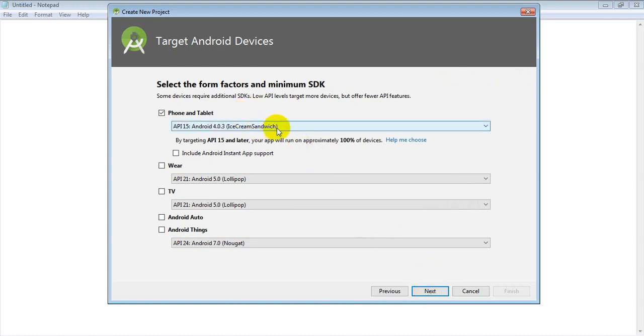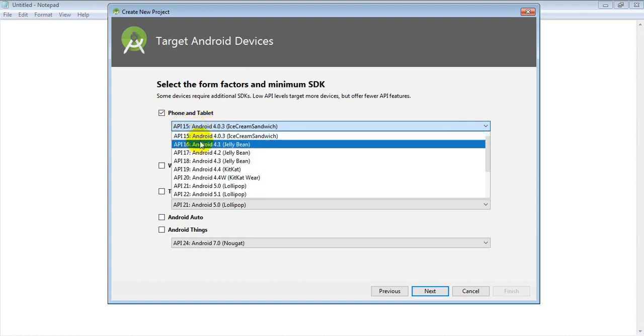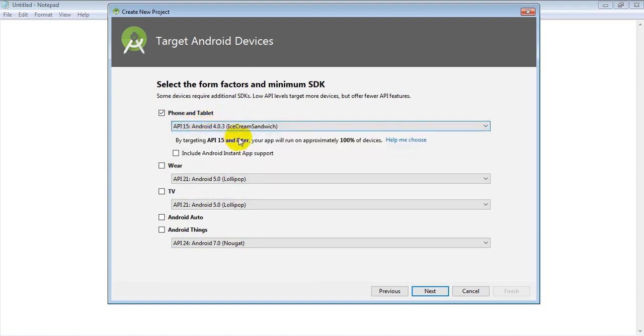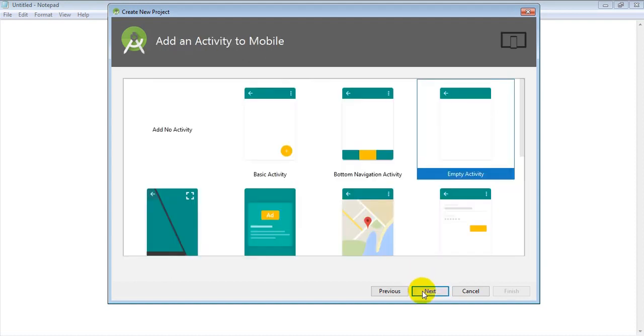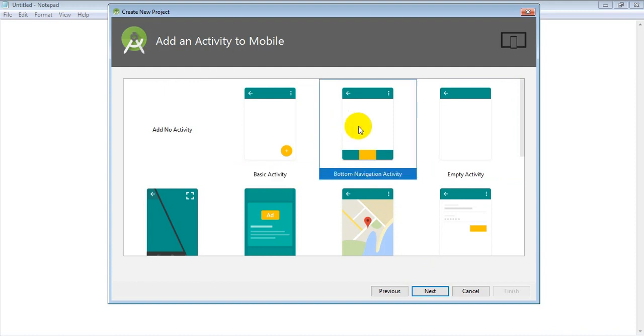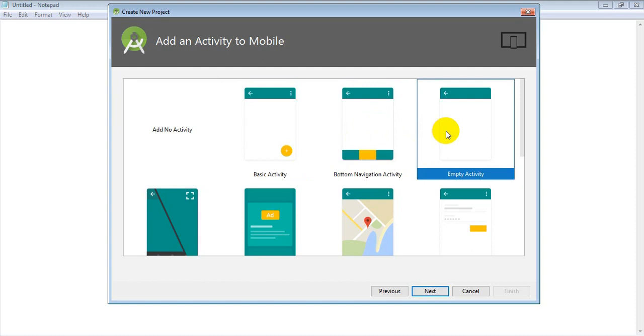Here we select what version of Android needs to be used. We can select version 4.0.3 Ice Cream Sandwich and click on next. In this window we can choose what kind of template we need, for example a basic template, a bottom navigation activity, or an empty activity template. We can select the empty activity template.